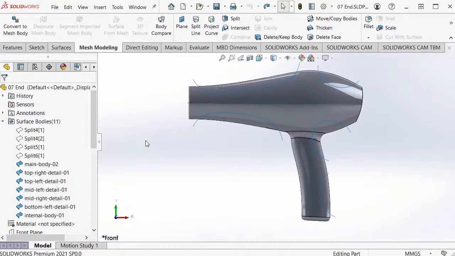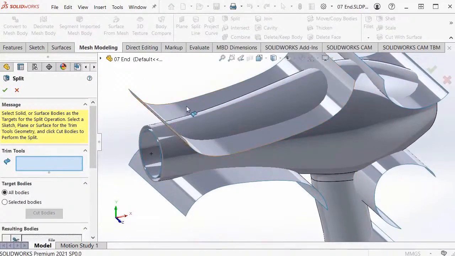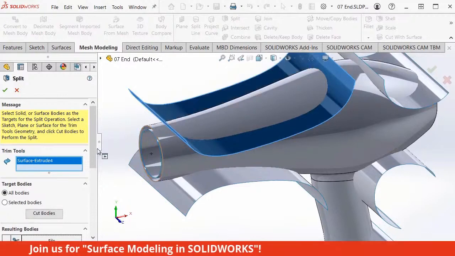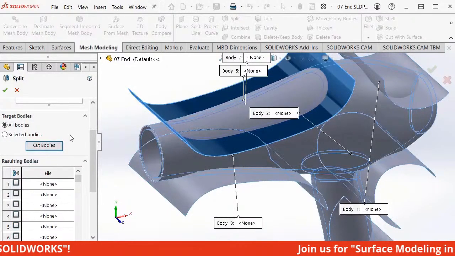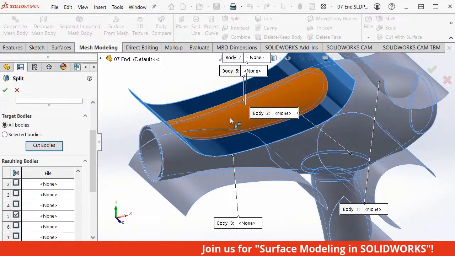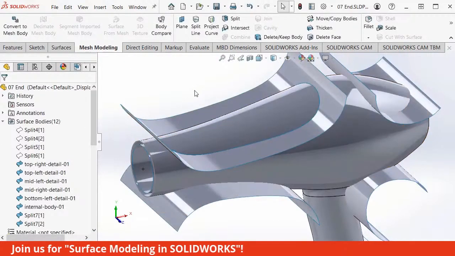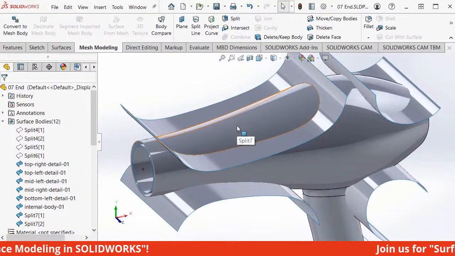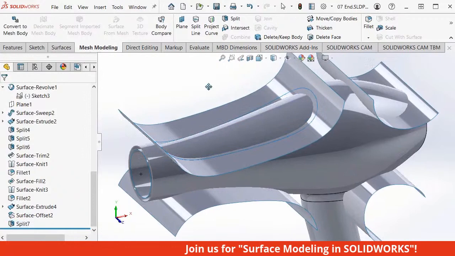Let's begin trimming surfaces by utilizing the split command. So under mesh modeling, selecting split. For the trim tools, it will be this surface. Let's scroll down. I'm going to select cut bodies. Next, I'm going to select this body. Selecting the green check mark. Selecting this newly created surface and turning its visibility off.